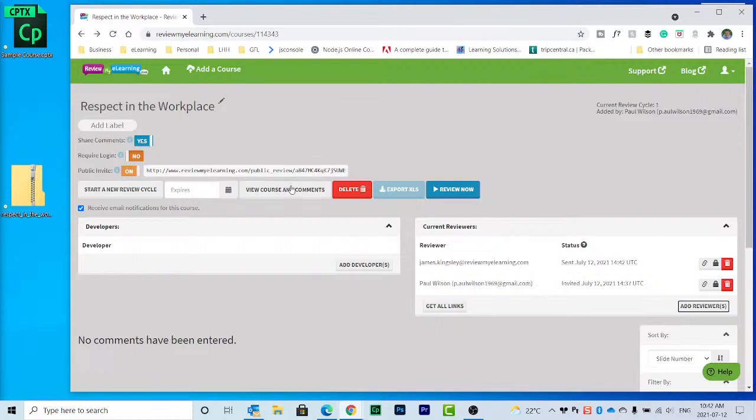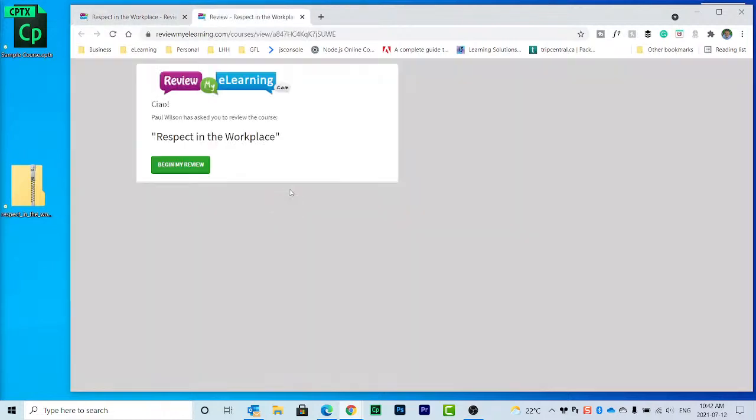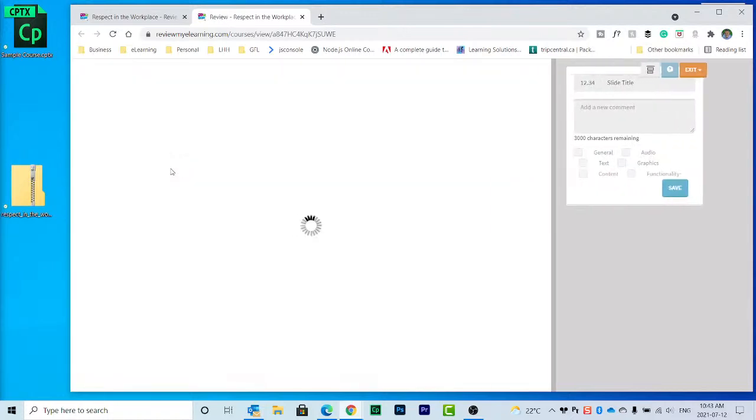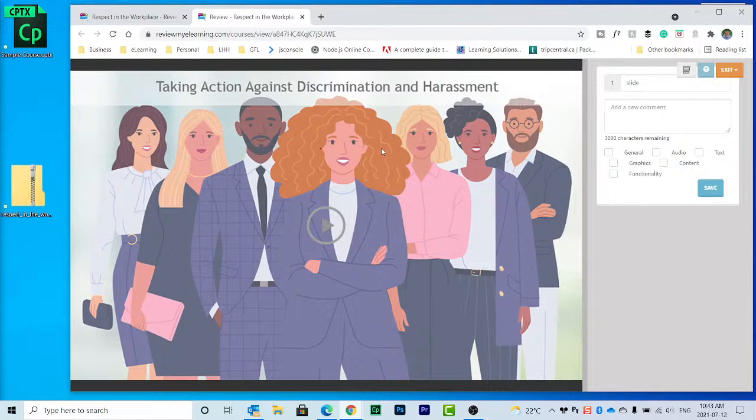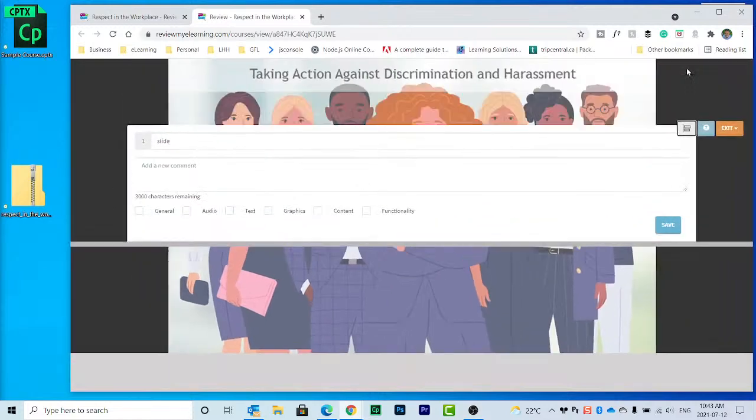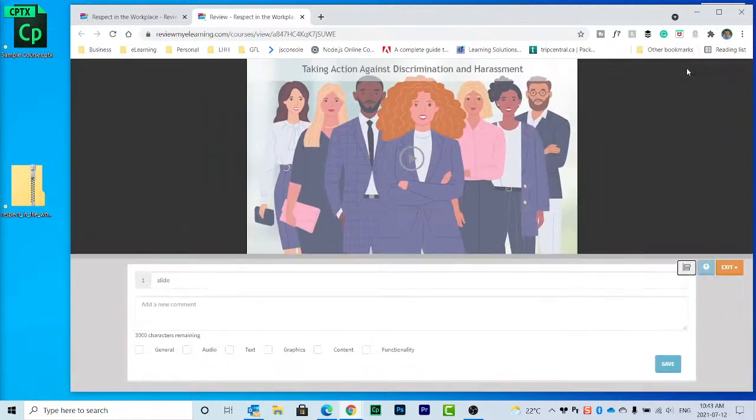So we can view the course and comments. Let's go ahead and do that. This is going to open up a new browser window, and we can begin my review here. This will launch the course, and you'll see you've got this framed effect here with an area to the right. Alternatively, you can put it down below if you prefer that.